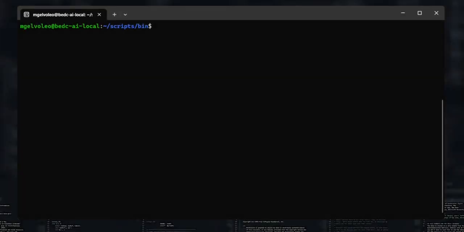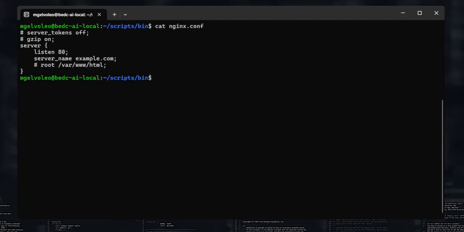Okay, first we're going to simulate a configuration to test on. So I'm going to show you guys what my file looks like. So here's my Nginx configuration. It's very simple. We have the comment here for the server token, gzip on, and so on. Now, what we're going to do is uncomment or modify a line. So how are we going to do that?